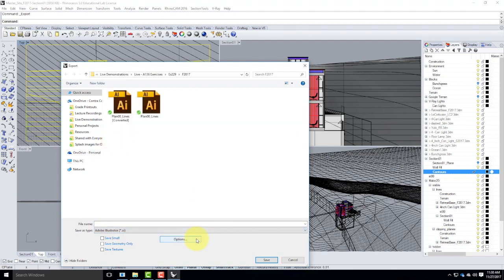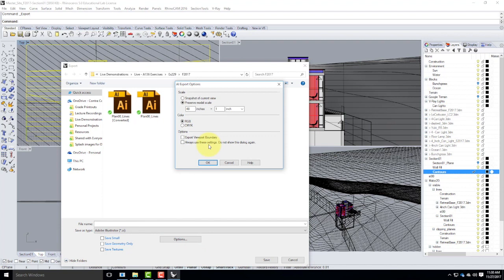I'm going to go into my options. If you're not getting the options, it's because you're not in the top view. So I am in the top view. 48:1, quarter scale drawing. The advantage here is that it's scaled. I'll go ahead and say OK.